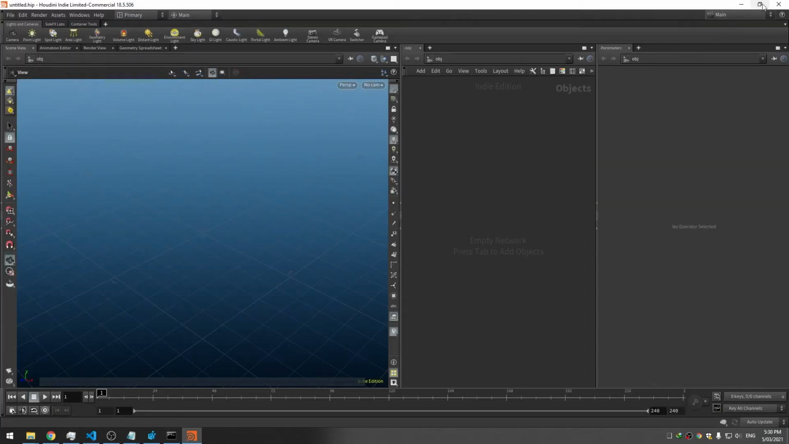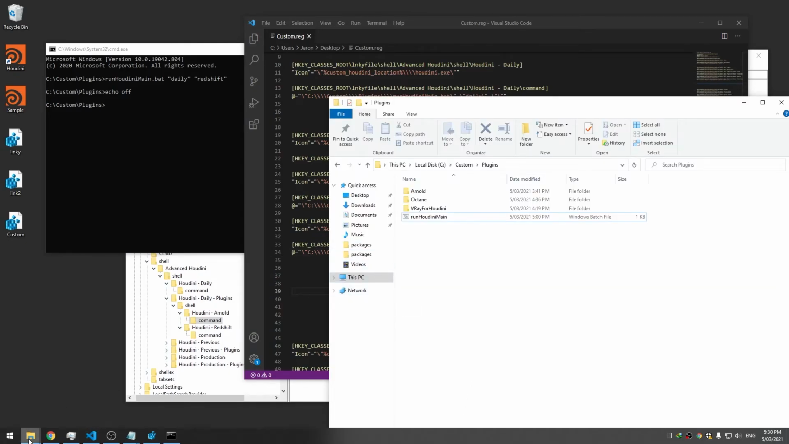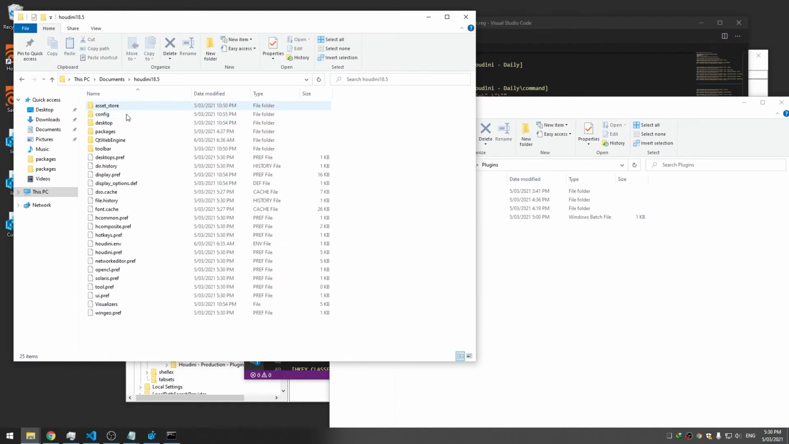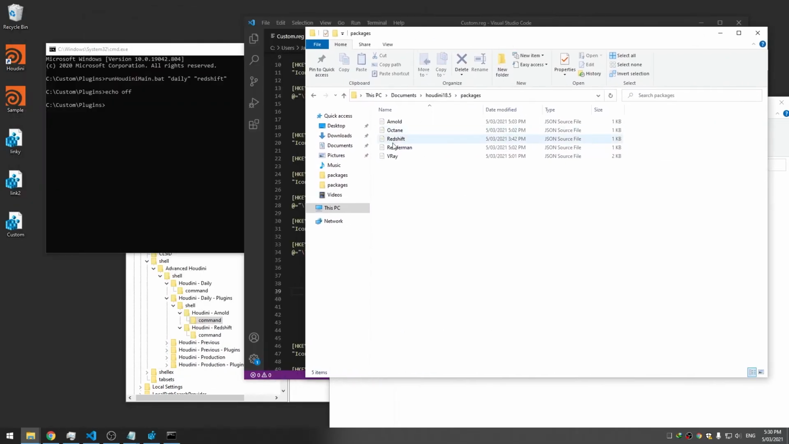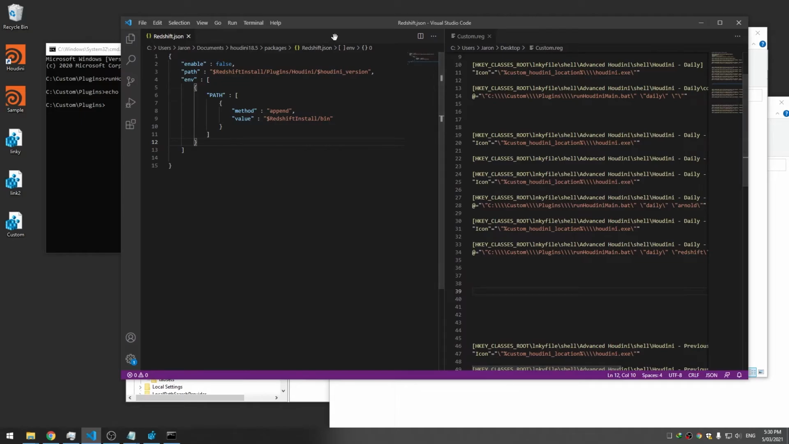And Redshift isn't actually working for this one. So let's just figure out why Redshift isn't working. So let's go to packages, where our packages are installed. So packages, Redshift. And we can see that we haven't actually set up the variable that we want.